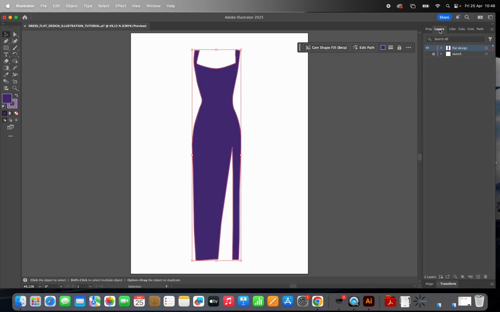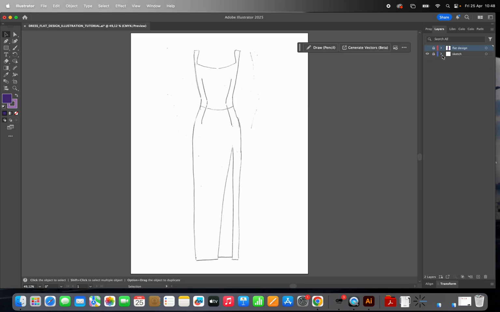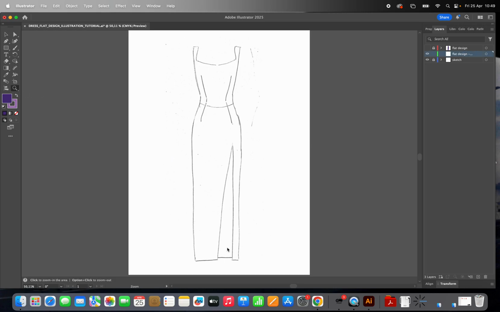Now I need to add more detail. So I lock this layer for a moment, I hide it, so it's visible. I come again to my sketch. I click on the name Sketch because I want to create a layer between these two already existing layers. So I click on the plus icon and I click Flat Design Bottom. I click on this layer. I zoom a little bit.